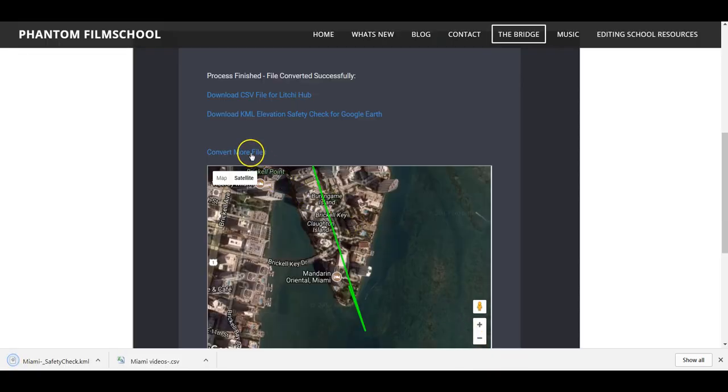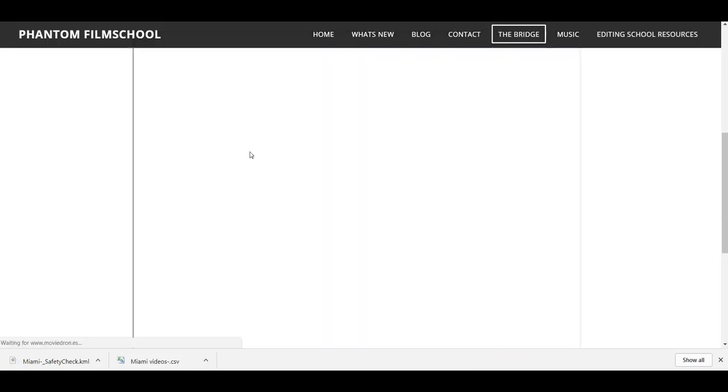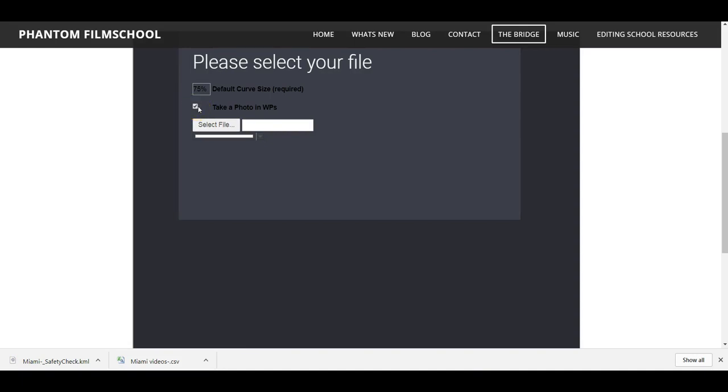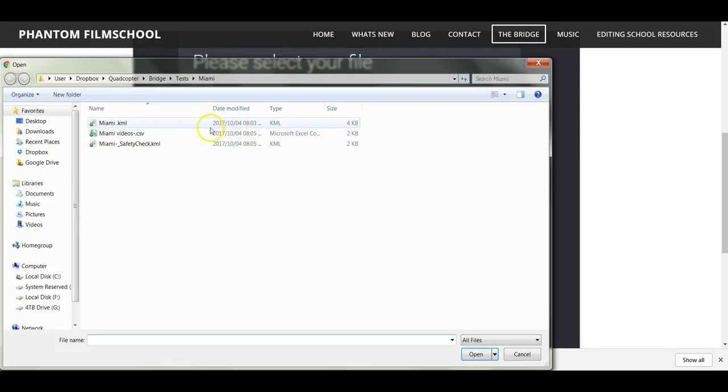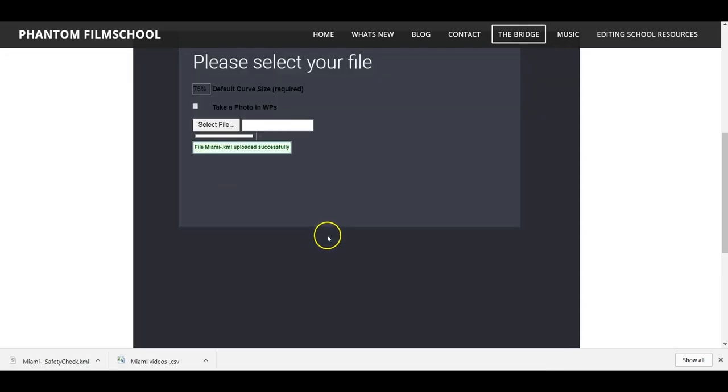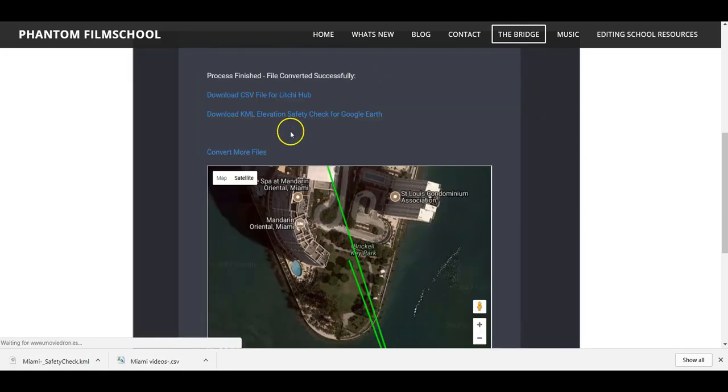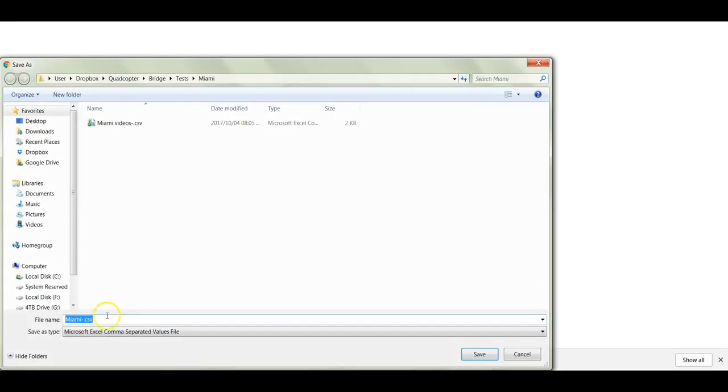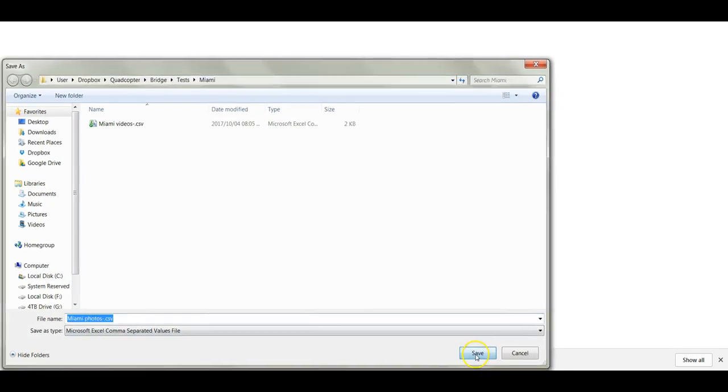And then I'm going to go back and convert and create the one for photos. So what we do is we take a photo, we select the original Miami KML, and that is now going to convert a different mission with actions. And when I download this one, I will call it Miami Photos and save that.